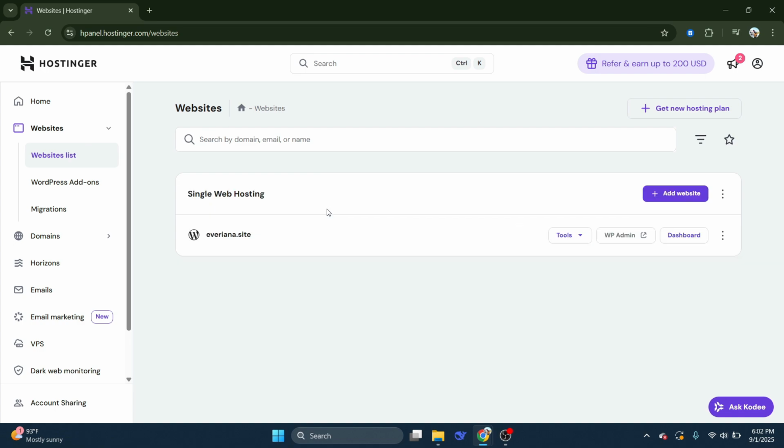Inside the dashboard, locate the section titled Websites. Under here, you should see your domain, the one you want to manage. Click on Dashboard next to your domain name.